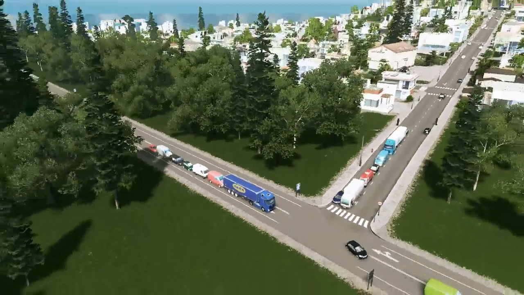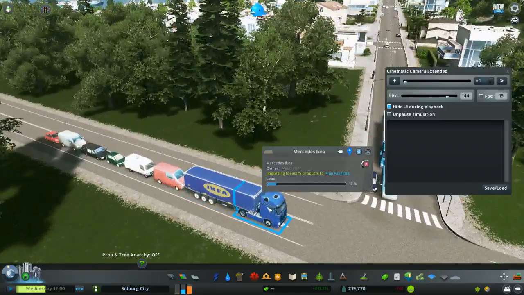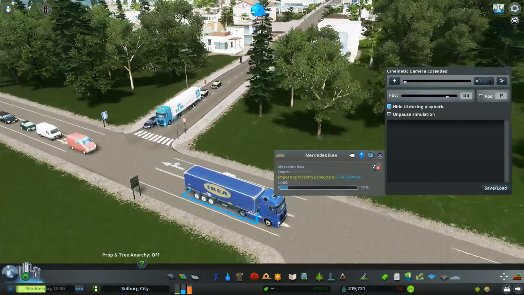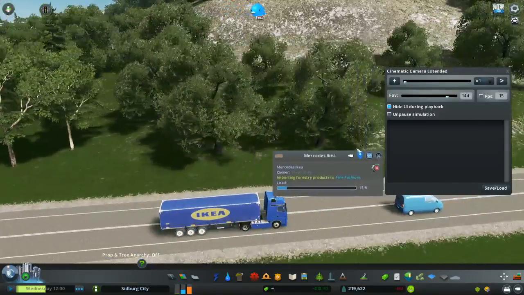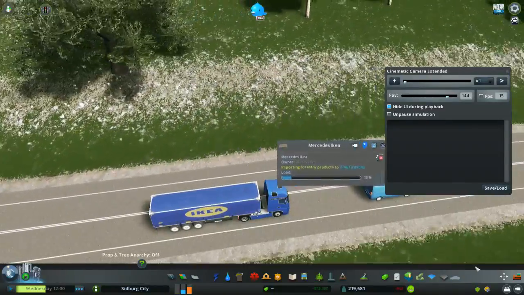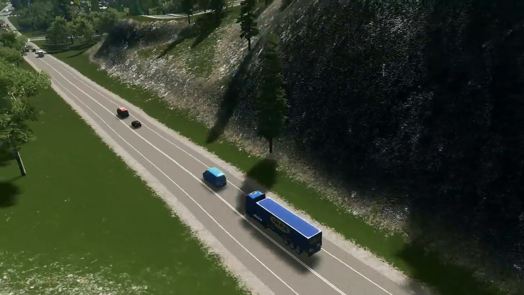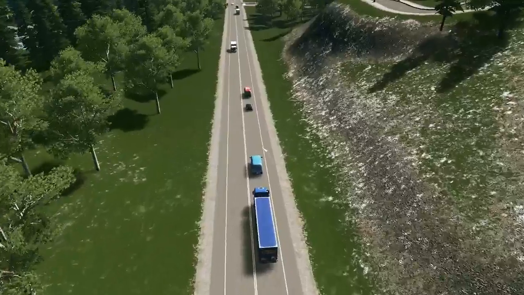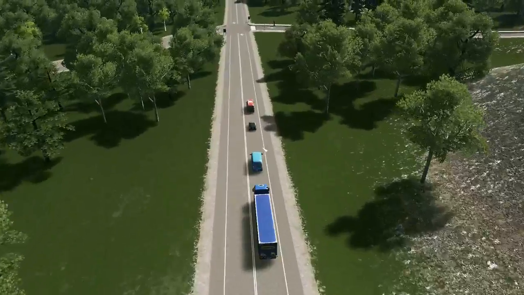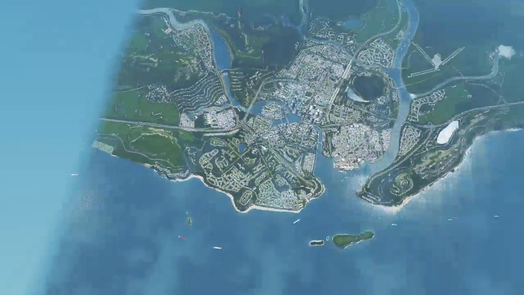This IKEA truck, that must be a forestry one, isn't that correct? I hope so. IKEA is furniture, so it would kind of make sense to have, you know, wood inside, that kind of products. Let's take a look at this whole city here quickly.